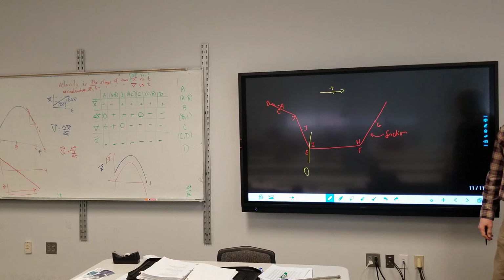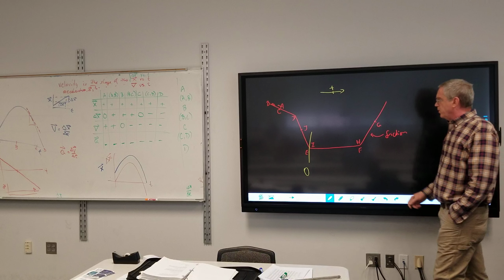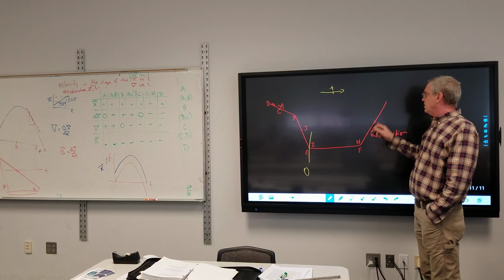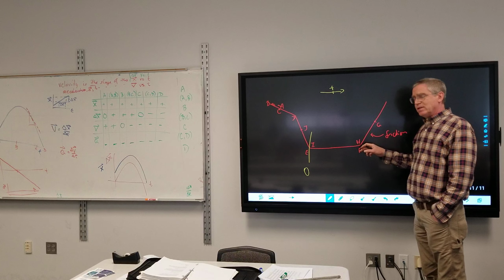Now there gets to be some nuances here. So for instance, is H the first moment it is on the ramp, or is H the last moment it is on the flat surface? Because an object will transition, and it does matter when we start getting into some of the subtleties.